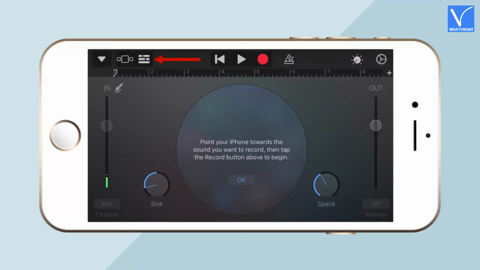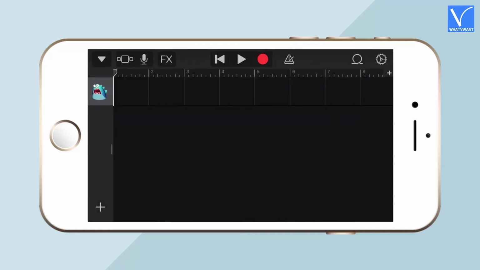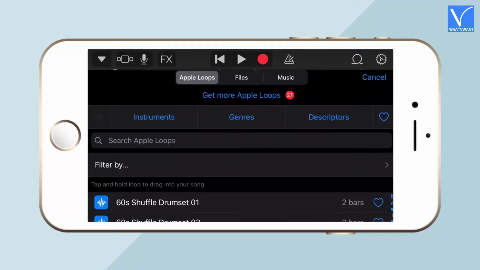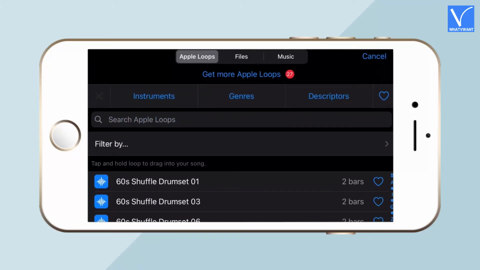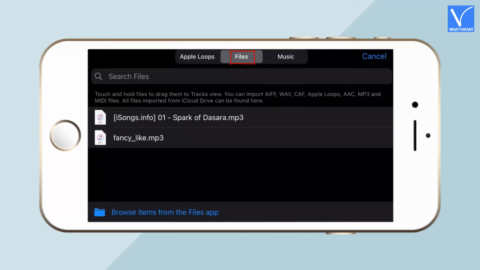Later, tap on the grid icon available at the top left. Then it changes to timeline interface. Tap on the loop icon available at the top right. A tab will open and allows you to choose the music file which you want to create as ringtone. Move to the Files option, and there you find all the local music files available in your iPhone.